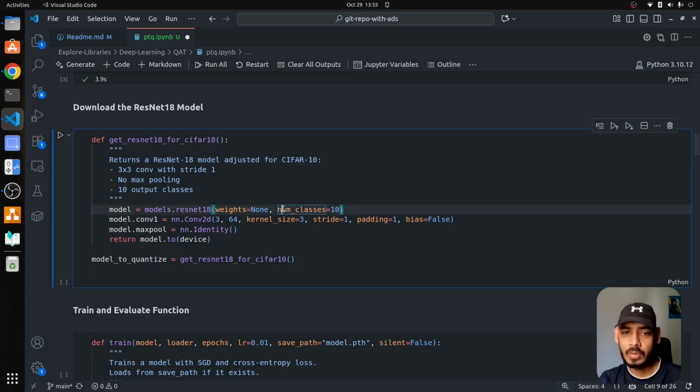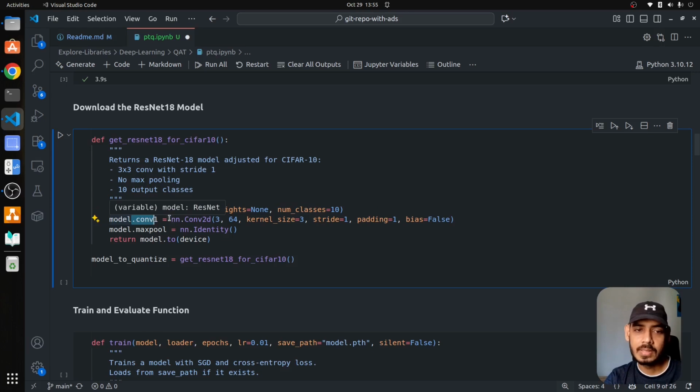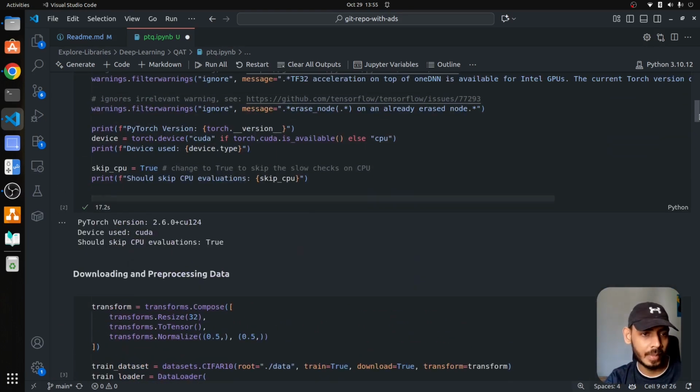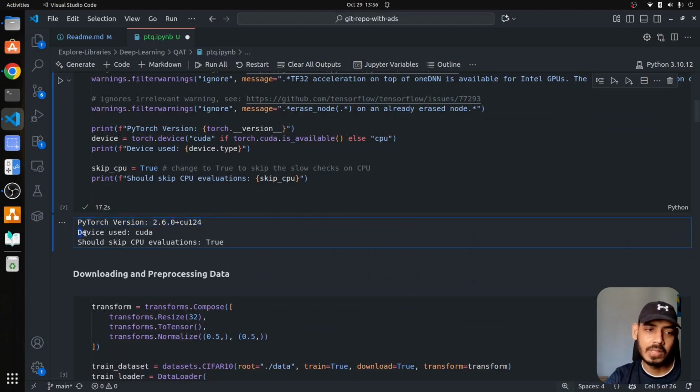So we modify the number of classes that we want to predict as number is 10, and we modify the convolution one as this specific module, and then we remove the max pooling with identity module, and we push the model to CUDA device. So if I go back here, you will see when we import the packages, we see the PyTorch version we are importing. The device that got used is CUDA, and we are skipping the CPU evaluation.